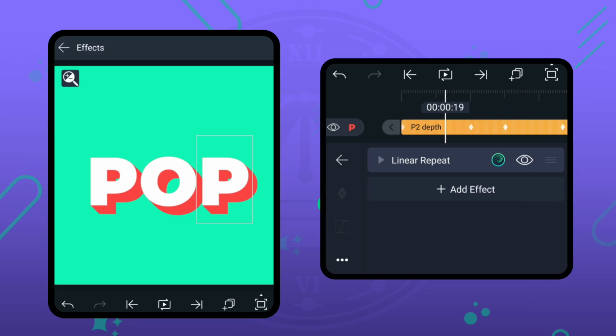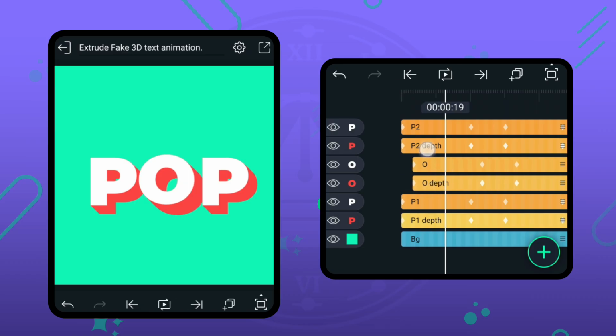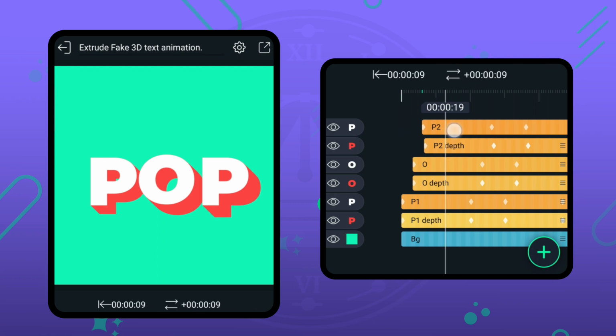Now there's one final step to finish this animation. Okay, let's move both of these layers 5 frames forward, like this. And the other 2 layers are at 10 frames.